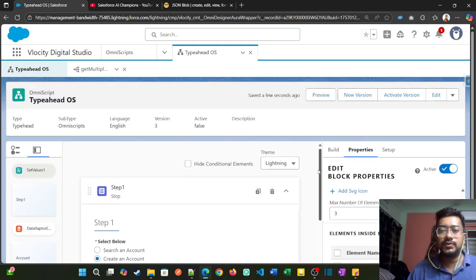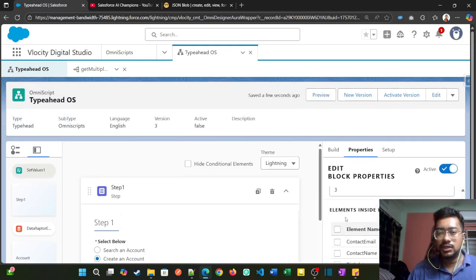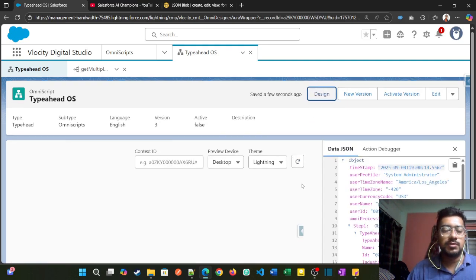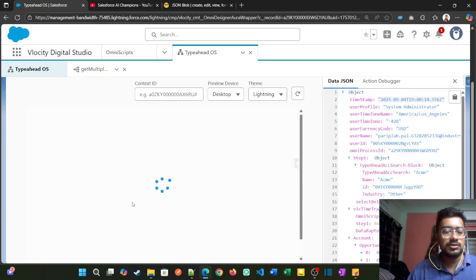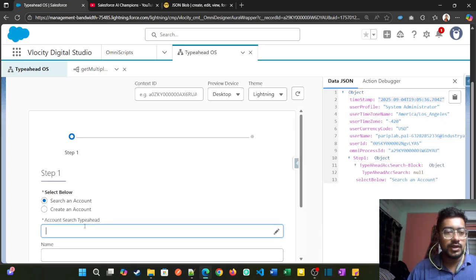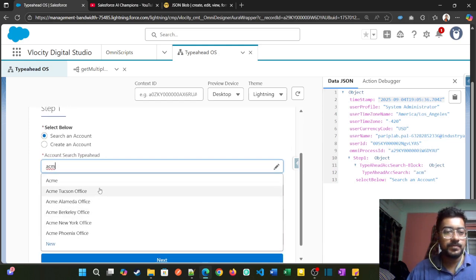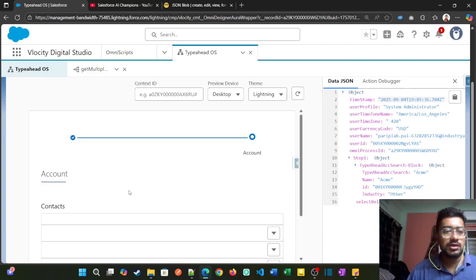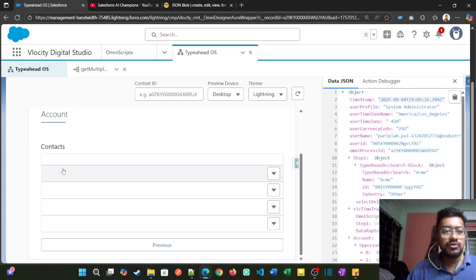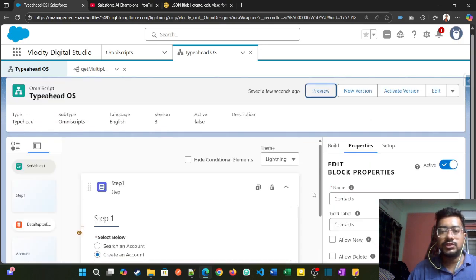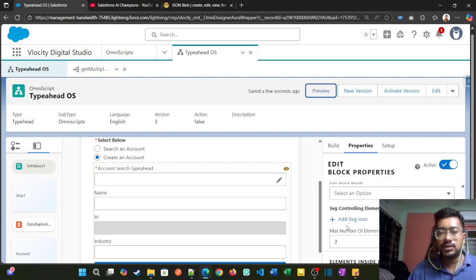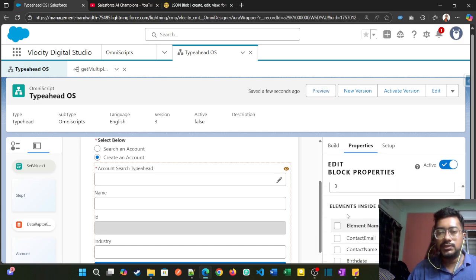If I preview this without updating the elements inside the edit block, and search for an account like Acme, we can see four rows, like four contact records are being retrieved, but we can't see those fields, right? That is why we need to update this configuration, updating the elements inside the edit block.